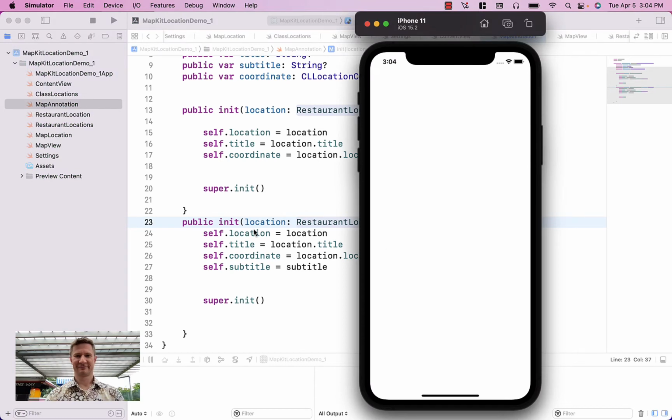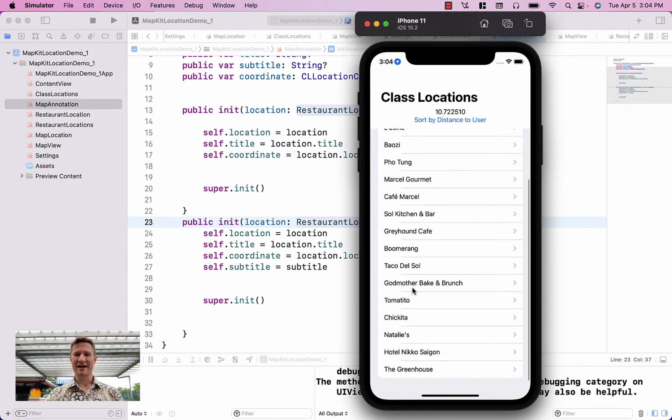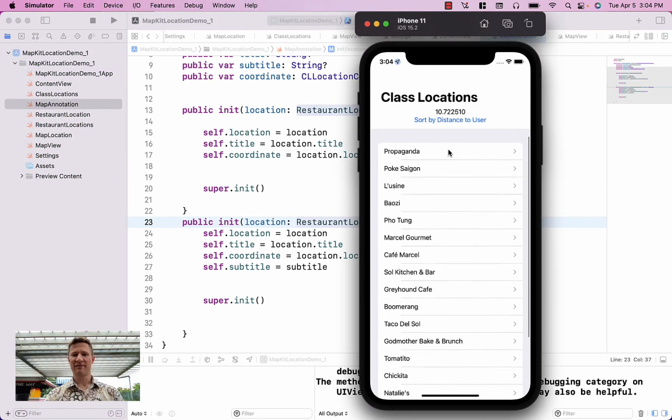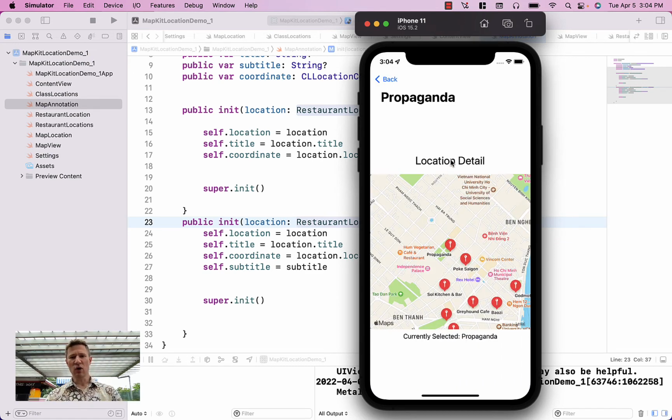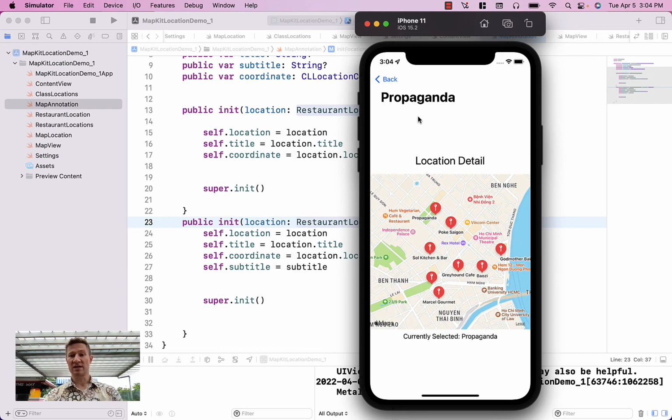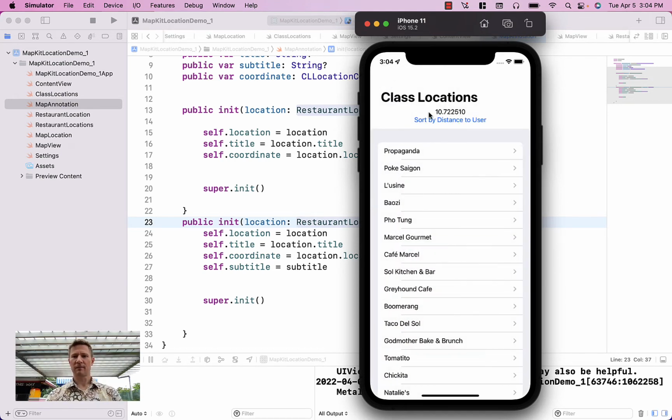All right, and now we just have our restaurants in here. If I select one of these, it's still showing the same kind of thing, but now it's limited to the restaurants. And you can see that this is my phone located at school. I can sort by distance to the user, and now these locations are listed in order of their distance from the user.